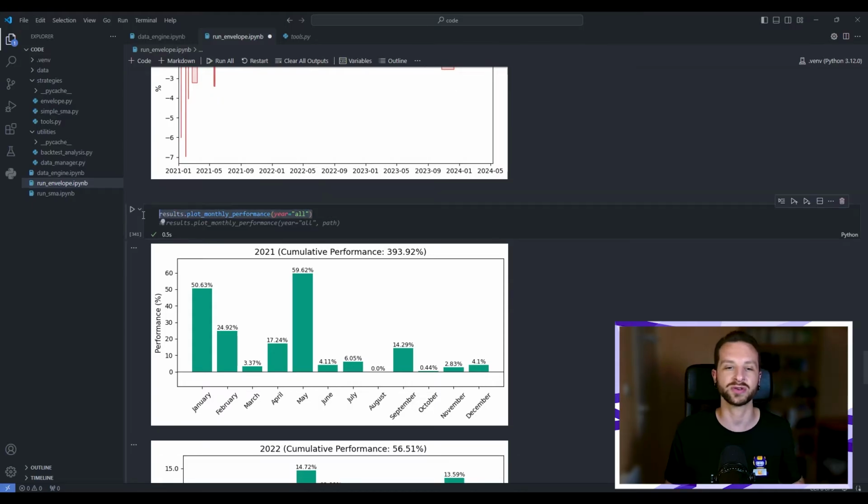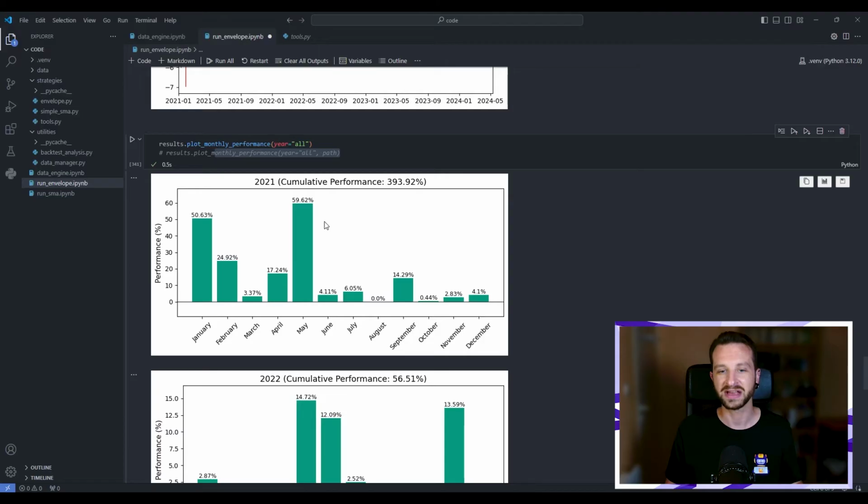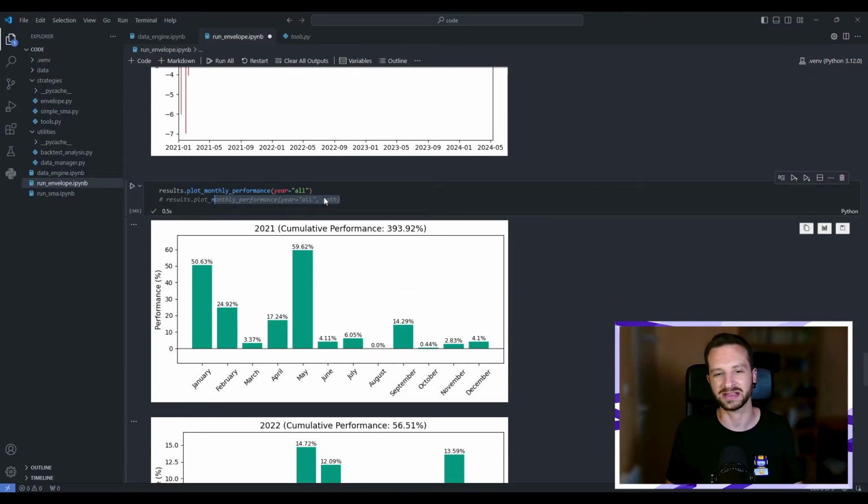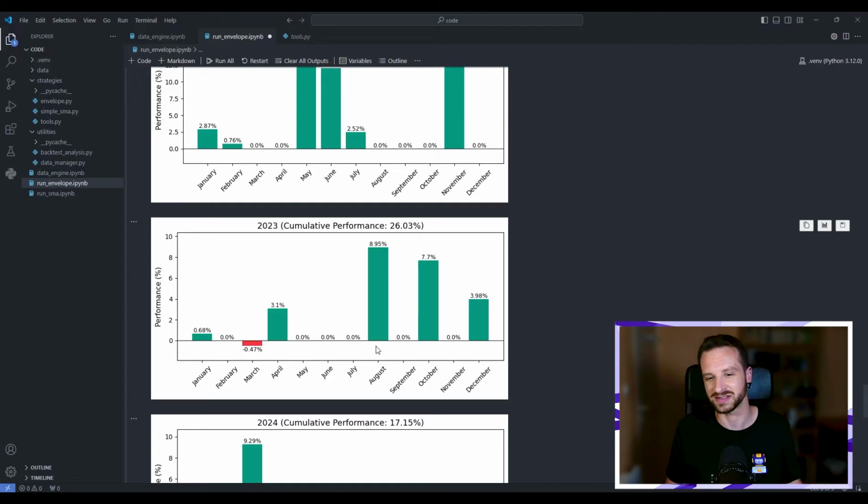And the next plot that we should look into is this method, plot monthly performance, with year given as all. Again, you can give a path to save all those plots. This is giving the performance across a year, but of each month in that year. And you can see BTC is great. This backtest looks great. There's a lot of months in green.